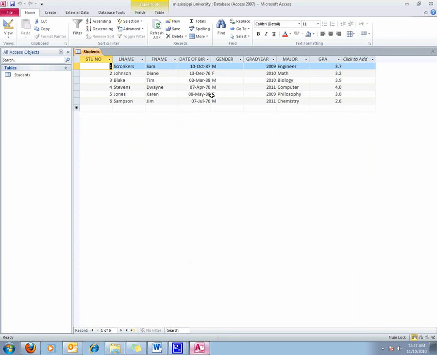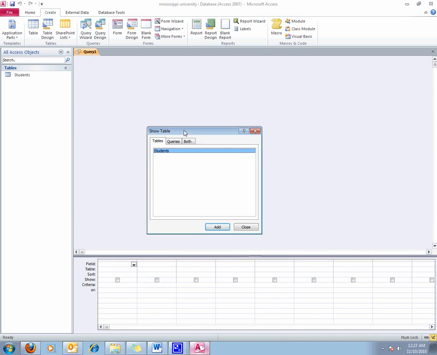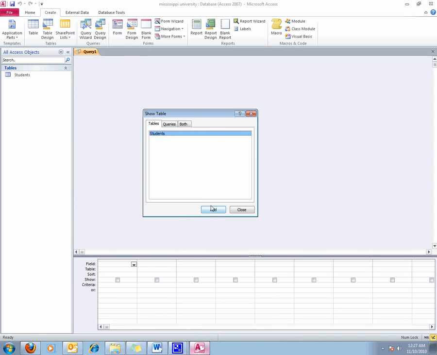I'm going to go ahead and close my table here. So to create a query, you click create. Now in Access 07, these query buttons are actually at the end, and it says other here in 2010. You can see they're right here. So I click query design. I only have one table. It's the students table. I add and close.